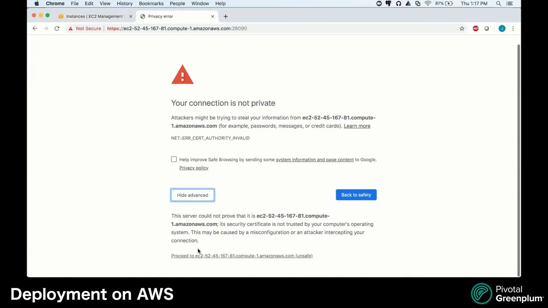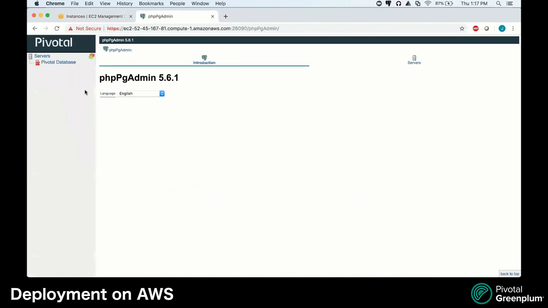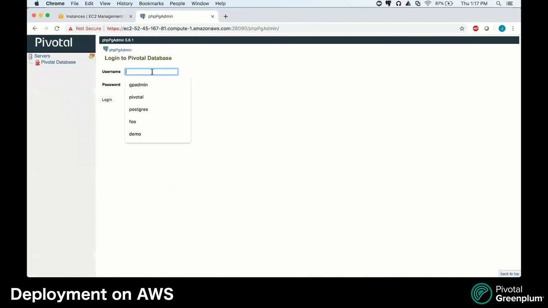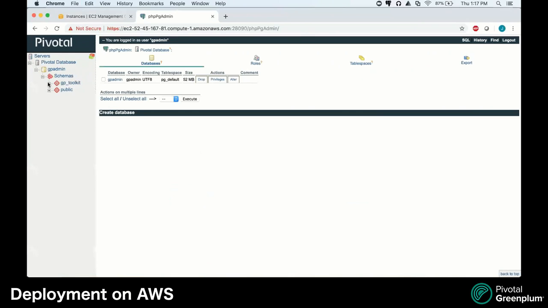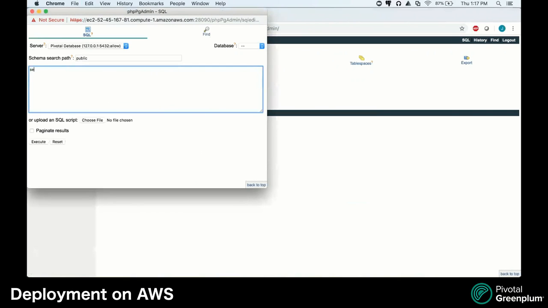Here I will log in to phpPgAdmin, which is using a self-signed SSL cert. Logging in with gpadmin, and then that randomly generated password you saw in the stack output. Here you can browse the database objects, such as tables, views, sequences, and so forth, as well as execute SQL using the SQL tab there.